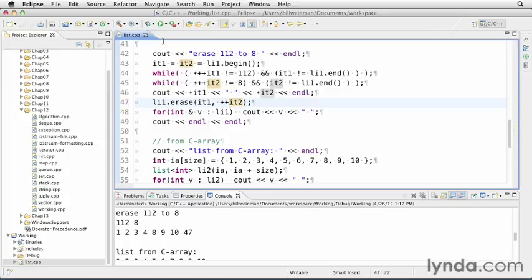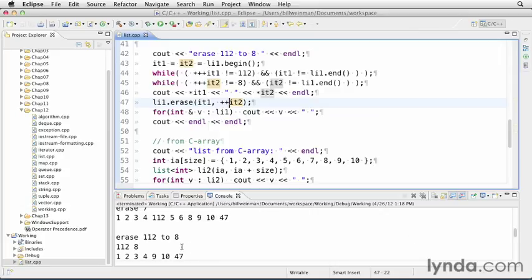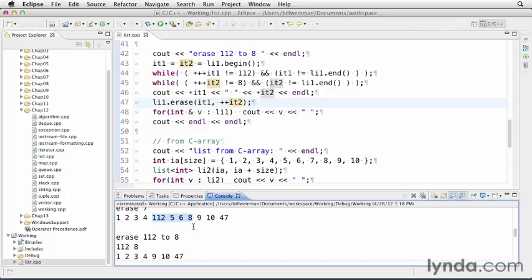So I could save that and run it, and you'll see there we've now erased everything, including the number 8. So it looked like that before, and everything from here to there, so now we have 4 and 9 right next to each other.